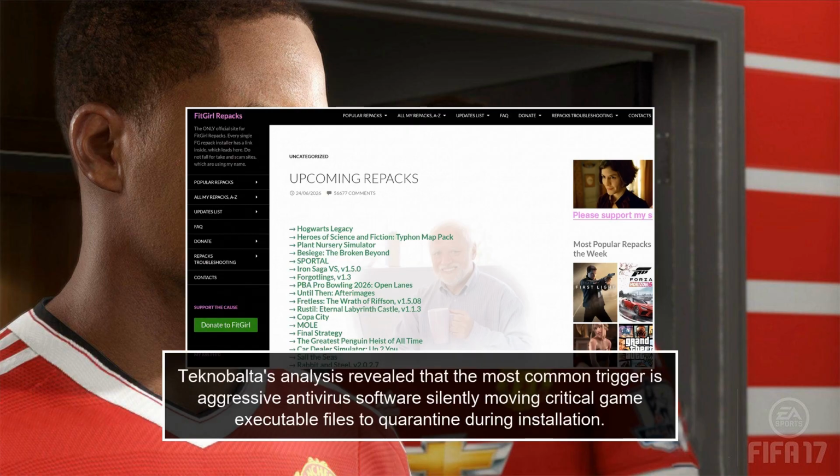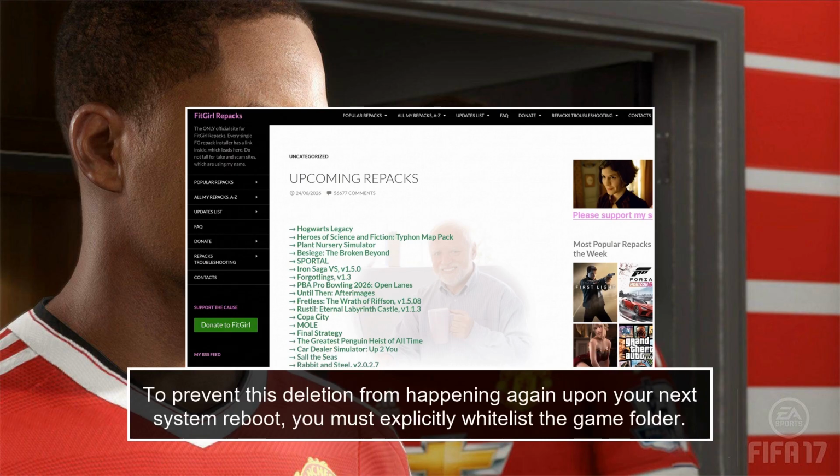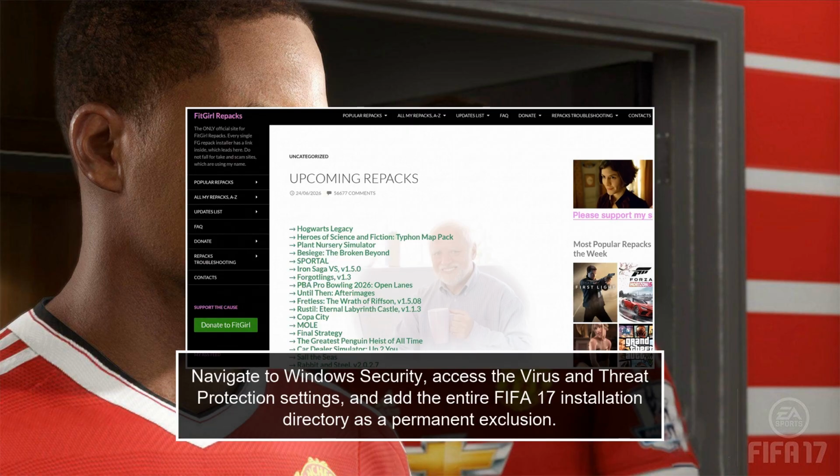Teknobalta's analysis revealed that the most common trigger is aggressive antivirus software, silently moving critical game executable files to quarantine during installation. We confirmed that opening your security software's protection history and restoring the flagged executable immediately resolves the core missing file issue. To prevent this deletion from happening again upon your next system reboot, you must explicitly whitelist the game folder. Navigate to Windows Security, access the virus and threat protection settings, and add the entire FIFA 17 installation directory as a permanent exclusion.